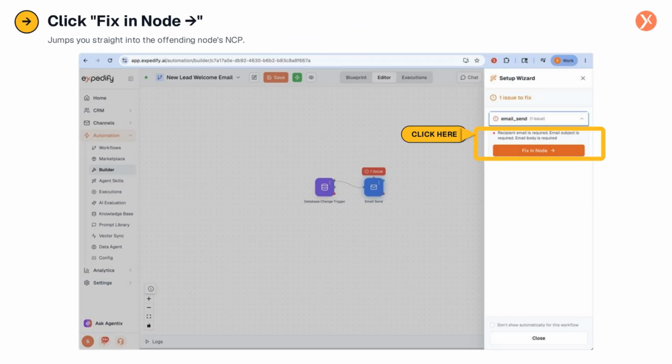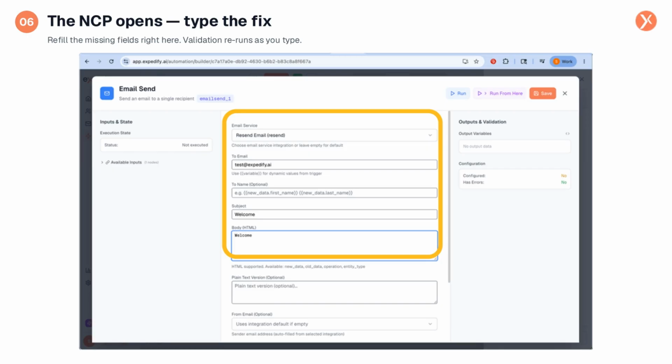Clicking the Fix in Node button seamlessly transitions you to the specific node's configuration panel. This direct navigation eliminates the need to manually search for the problematic node, streamlining the troubleshooting process and allowing you to focus immediately on applying the necessary corrections. With the email send panel now open, we can quickly address the missing information. We'll re-enter the to address, type welcome for the subject, and add welcome to the body. These inputs are sufficient to clear the validation errors.